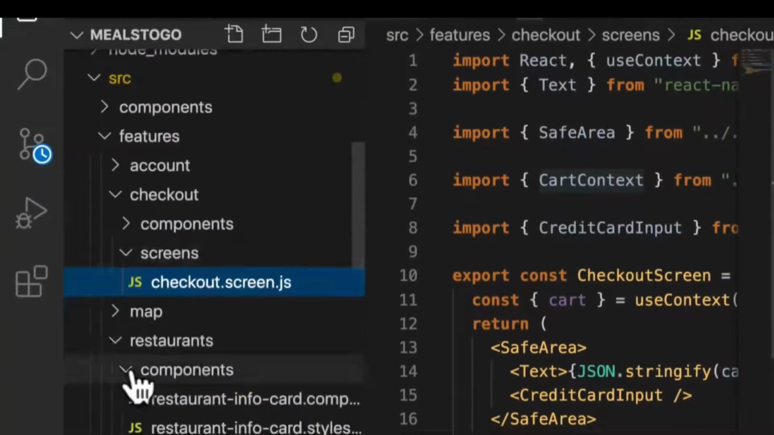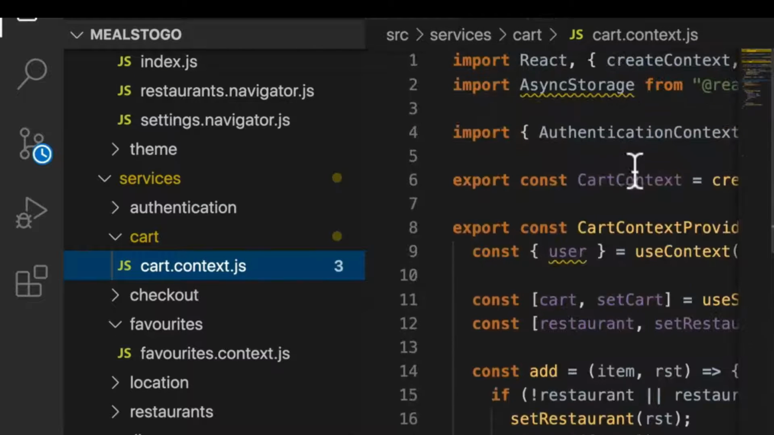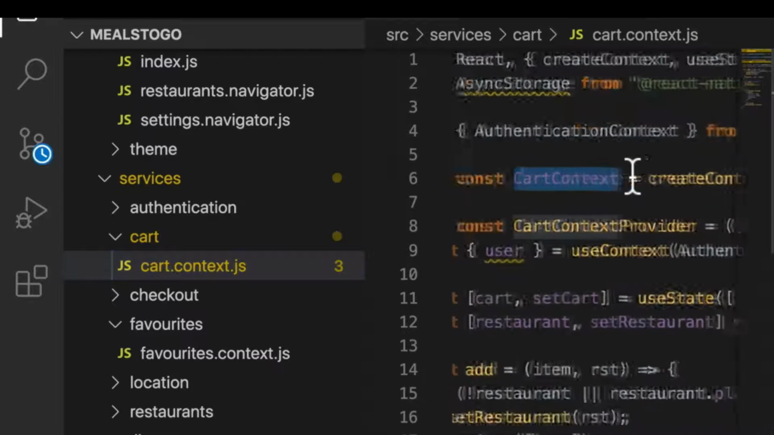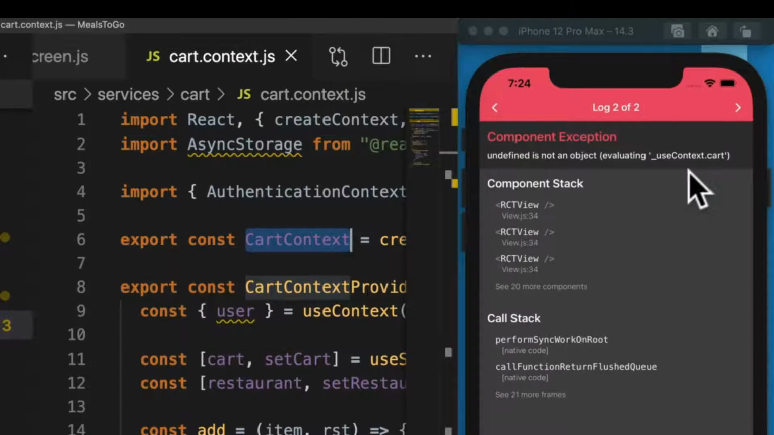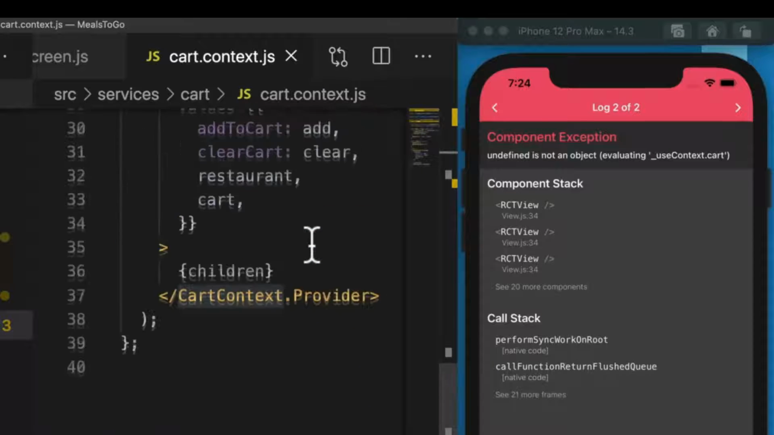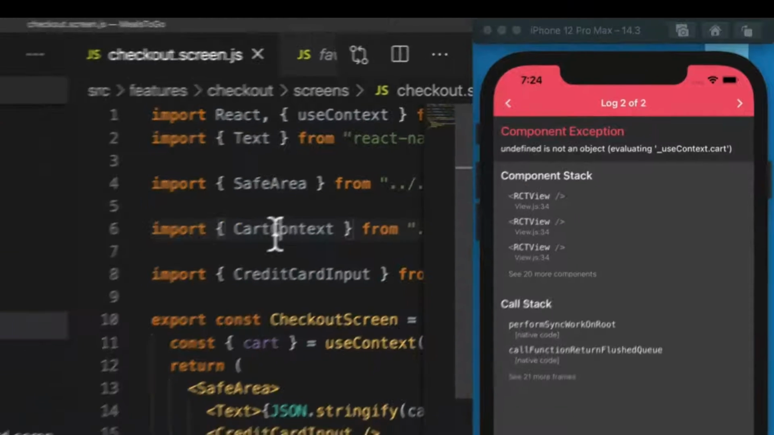So is this actually the value that I need to be importing? Let's go look. Over here we can see export const cart context. So I'm importing cart context. Undefined is not a value. So let's go take a look here. In the values, I am exposing cart. So what exactly is going on here?